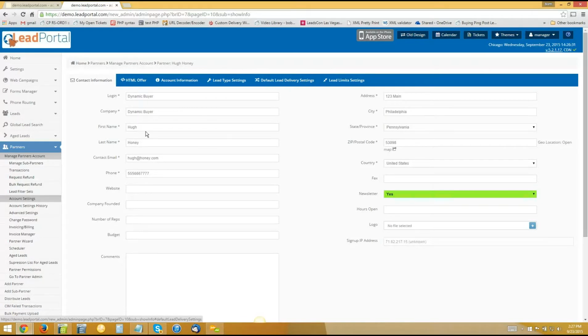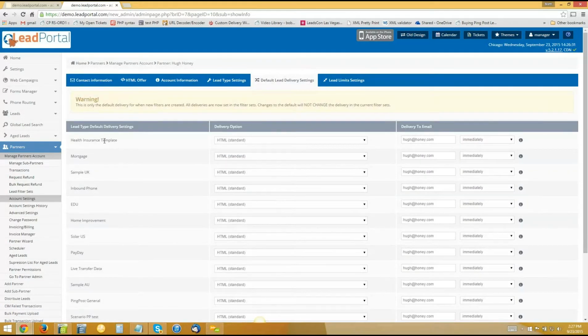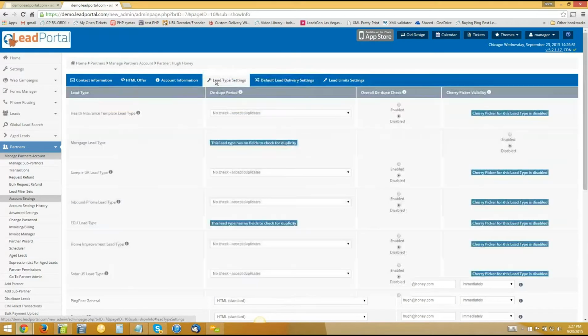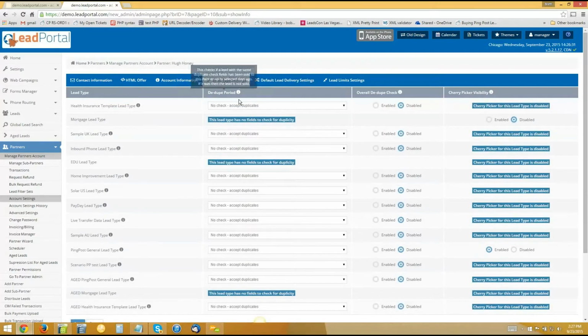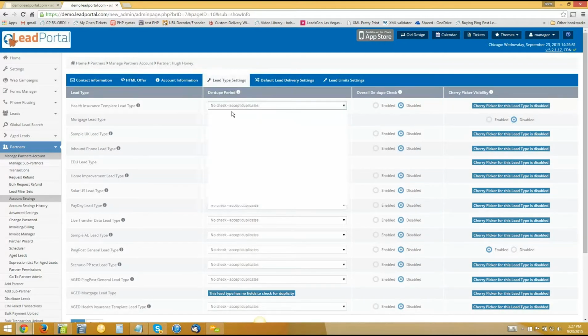So once it does that, then the system's looking at, under their lead type settings, what the dedupe period is. So if it's set to no check except duplicates, that means they're able to purchase a lead that they've already bought before. So if you forget, here there's a little mouse over with the eye. Checks if the lead with the same duplicate check fields has been sold to this partner up to the selected days ago. If so, then it's not sold. So for example, if you have, let's say, no duplicate within 60 days.